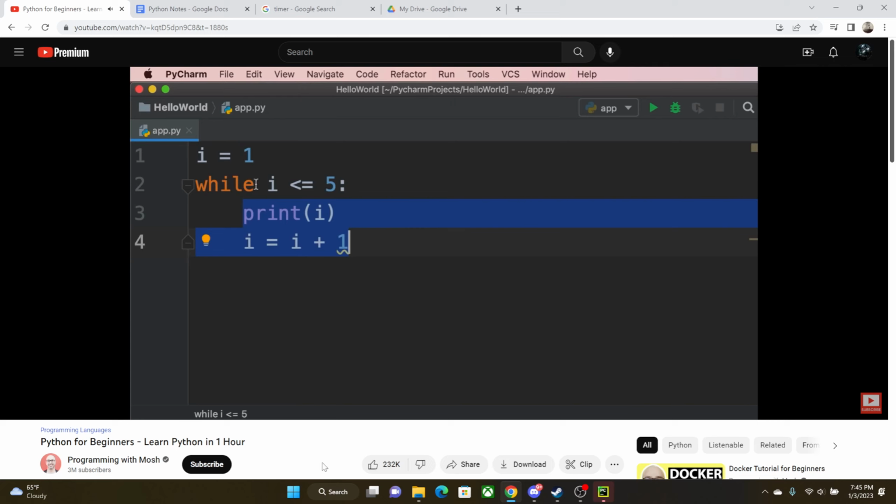So in the first iteration, i is 1, which is less than 5, so Python is going to execute this block of code. It will print 1 on the terminal, and then i becomes 2. Then the control moves back over here. So Python evaluates this condition. 2 is less than or equal to 5, so the condition is true, and once again, Python is going to execute this block one more time. In the second iteration, we're going to see 2 on the terminal, and then i will become 3. So this will continue until this condition is no longer true.